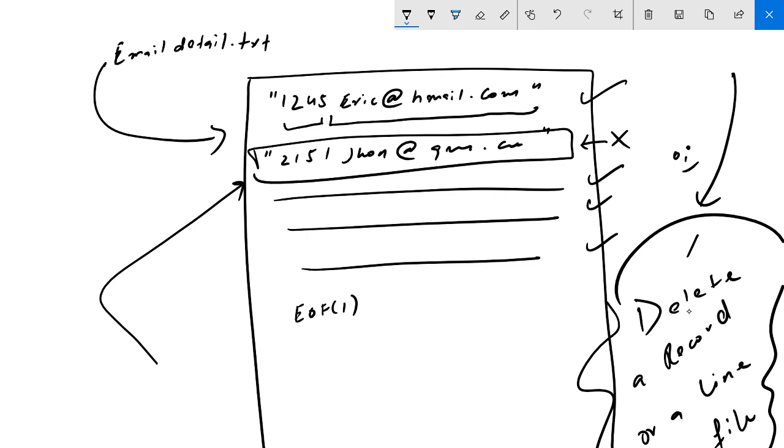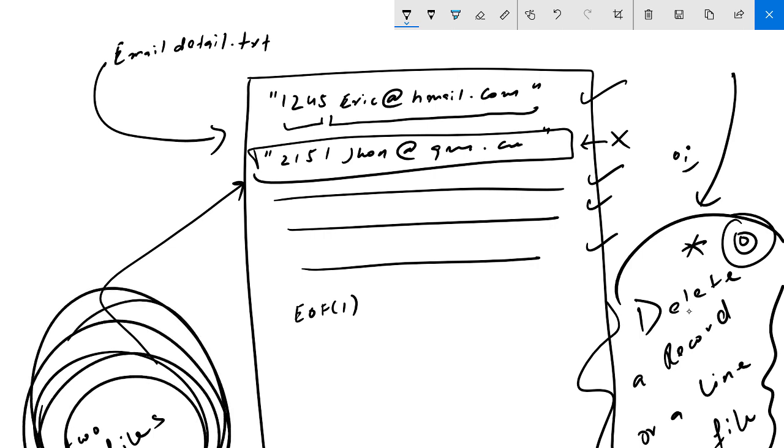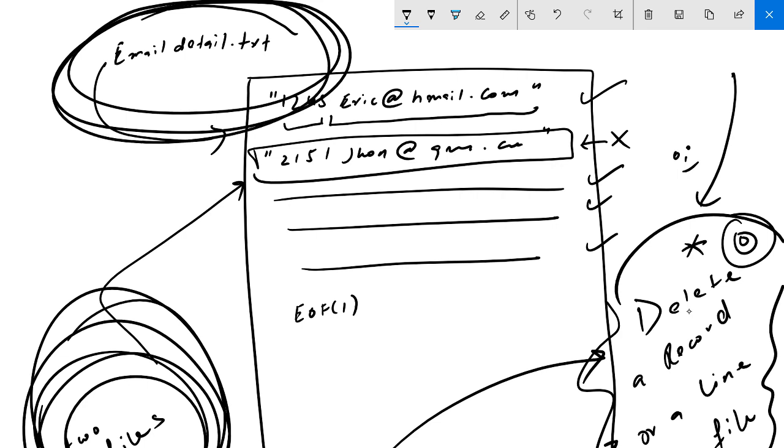If we want to do that, we need to open two files. You just need to remember that. Whenever they come up with a scenario in which they ask us to delete a row or a line from a file, it means that you need to open two files. You cannot do without doing that in text files. Remember that. I'm just trying to put things in your mind. So if they ask you to delete a record or a line from a text file, you need to open two files.